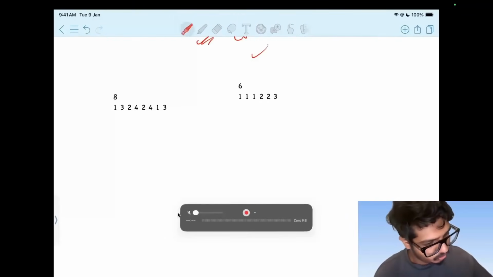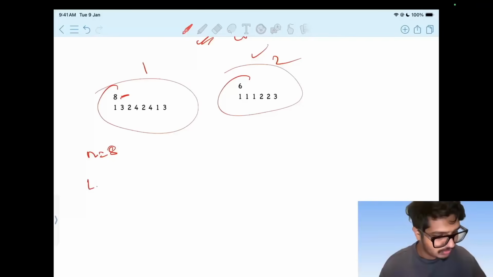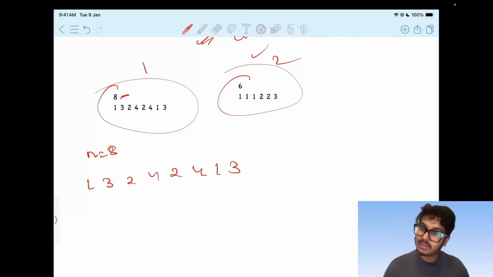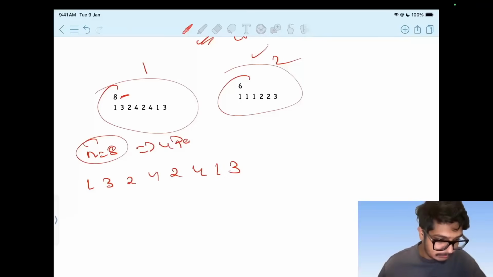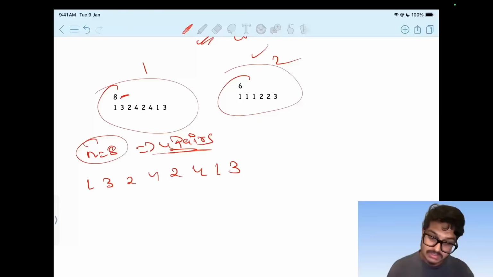So there are two test cases over here. Test case number 1, test case number 2. Here the size n is equal to 8 and the values are 1 3 2 4 2 4 1 3. What the manager wants is, if there are 8 elements, there will be 4 pairs, so that you can accumulate two elements in a single box, and the box can only be used once, and the box sum should be the same.